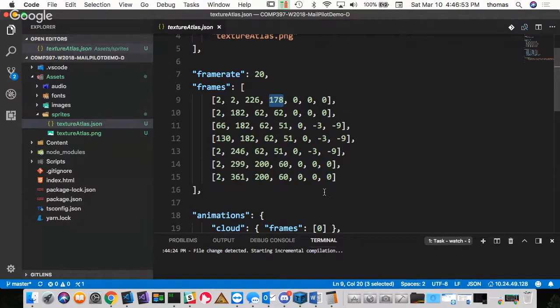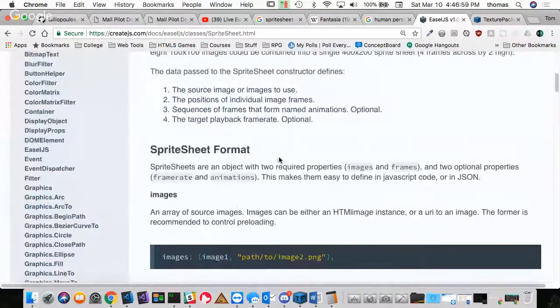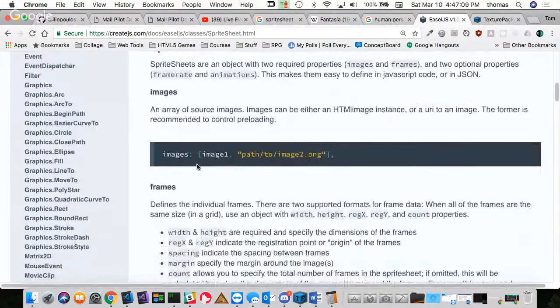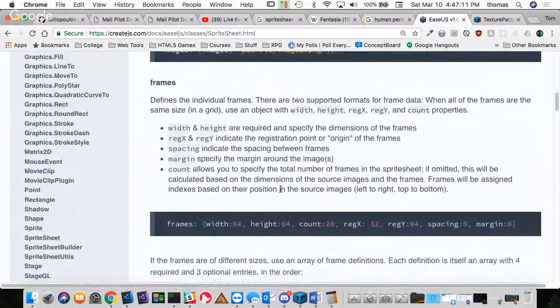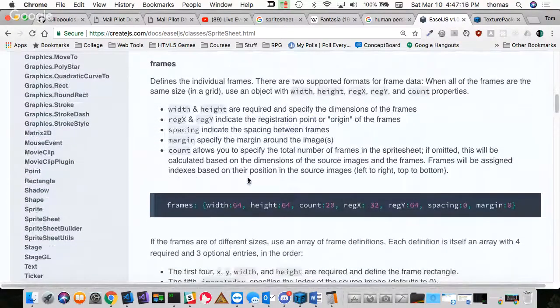Okay? So what is this information and why do I need it? Well, if I scroll down, you can see that I'm going to get the positions of individual frames, the sequences of frames, and the target playback frame rate if I want to. So here's my images. Here's my frames, and it tells you width, height, as an example.